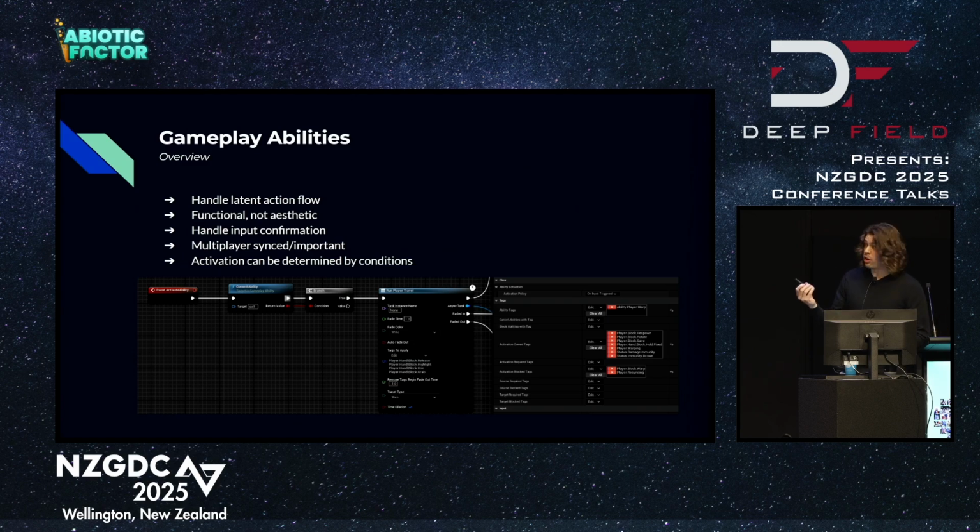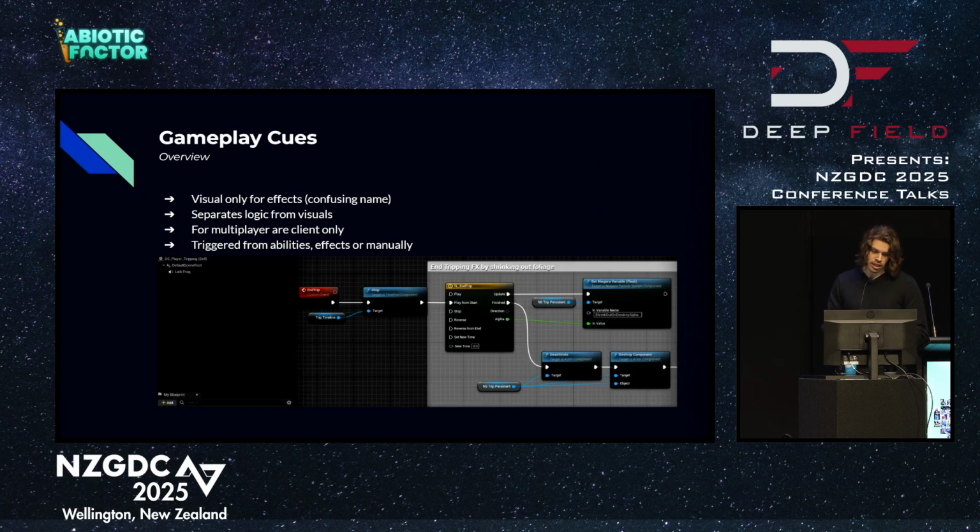And the activation of it can be determined based on conditions, which means that you don't have to conditionally check every time you want to apply the ability.